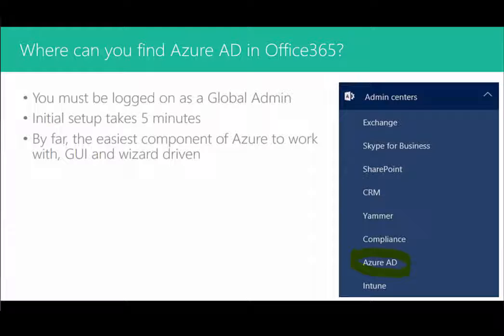And I have to say, in my humble estimation, by far, it's the easiest part of Azure to work with. It's completely GUI and wizard driven. This was built so that end users could sort of self-service their cloud apps that they need to use. So it had to be built in a really friendly GUI, and well, they did it.